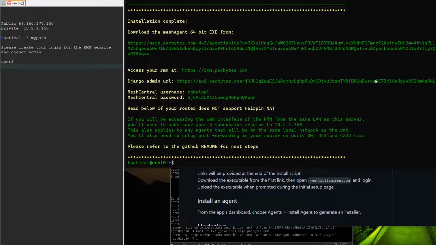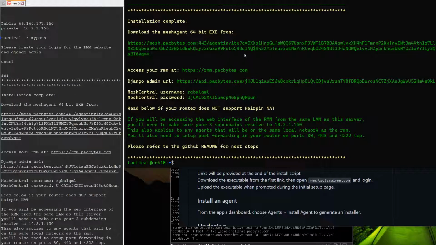So, what I'm going to do here, read below if your route. Actually, I'm going to save all this text here on the left, just in case. But look, okay, so download the mesh agent. Great, here it is.